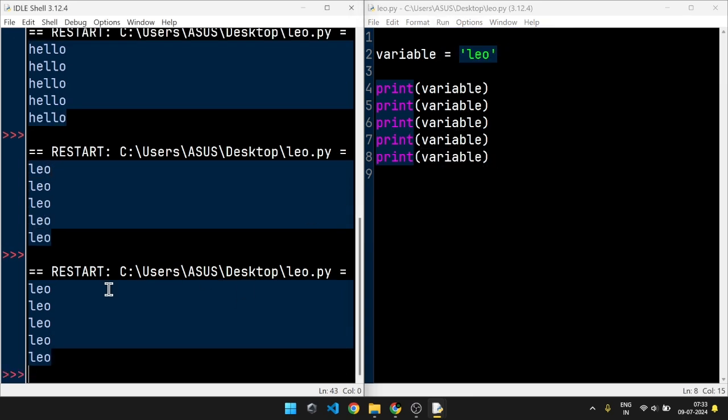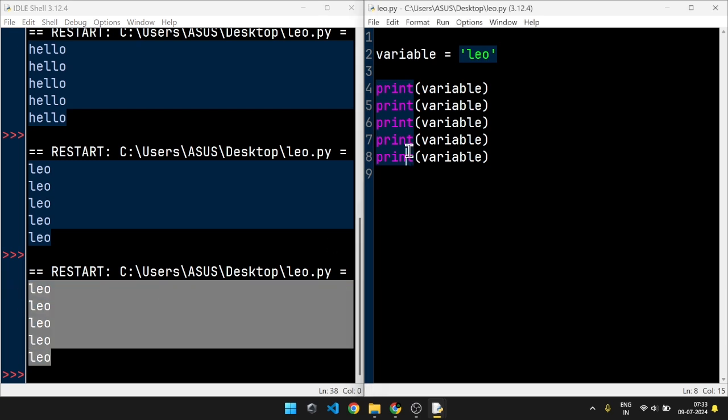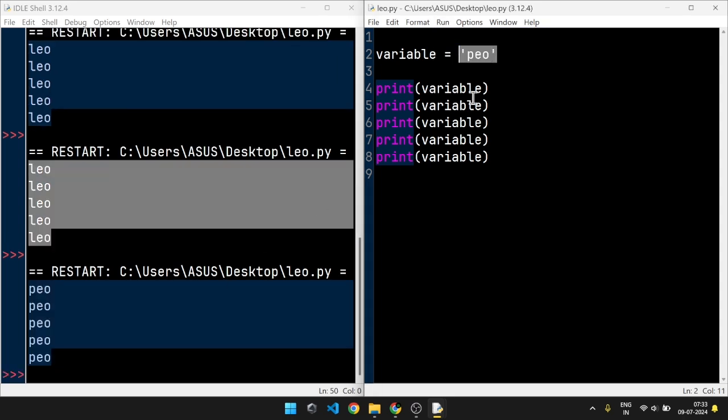Okay, now I run it. Now I'm getting the same output. Why? Because this variable is holding this value and I'm printing it. Cool. And if I want to change it now to anything else, for example, PO, I just have to change it here and it's changed everywhere. So this is the use of variables.